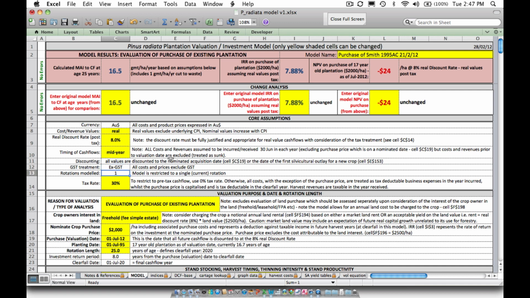The model is based on one rotation, either the current or the impending rotation. The analysis is undertaken using post-tax cash flows. The default is a 30% company tax rate, but you can nominate 0% if you want to restrict the analysis to pre-tax cash flow. We can deploy 3 different valuation or investment analysis approaches to cover nearly every circumstance.